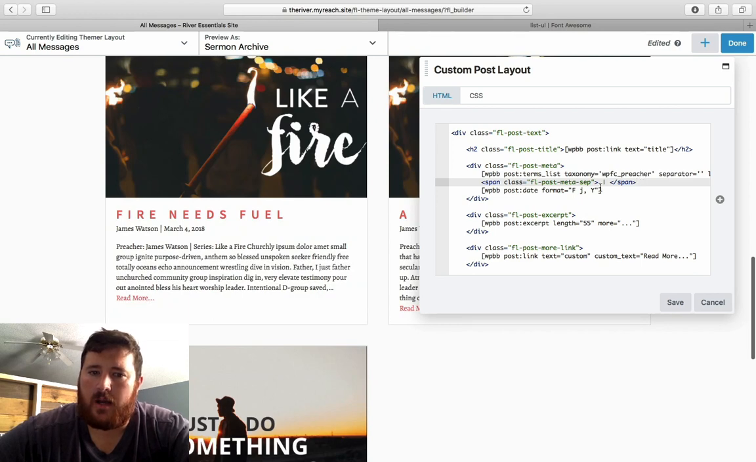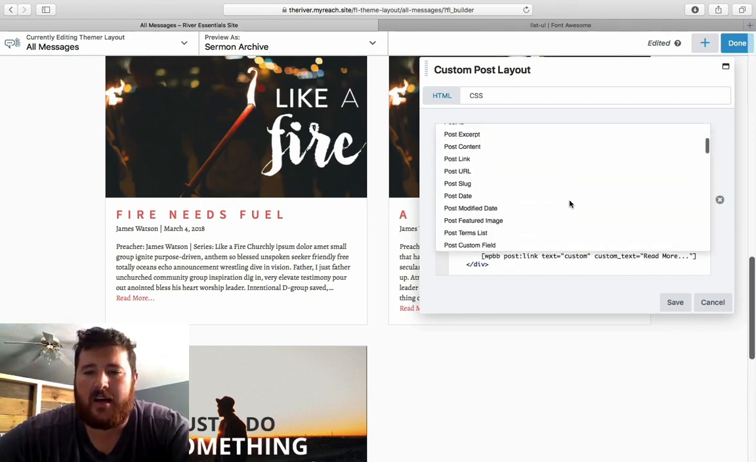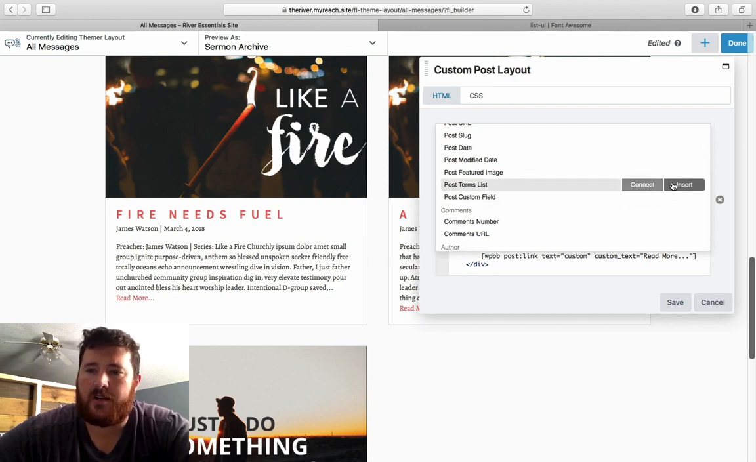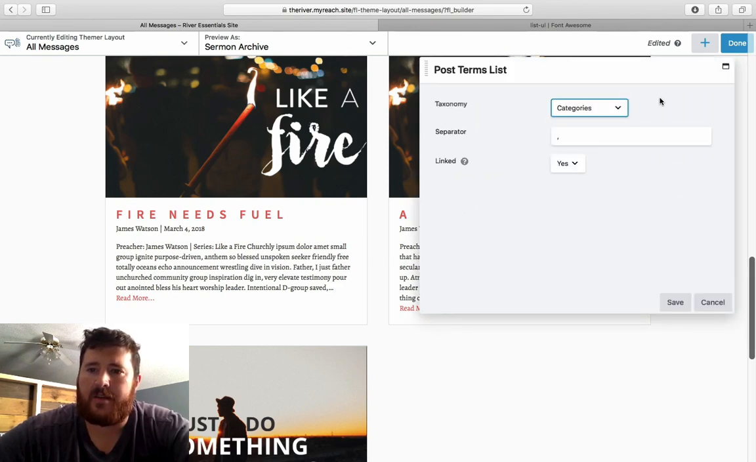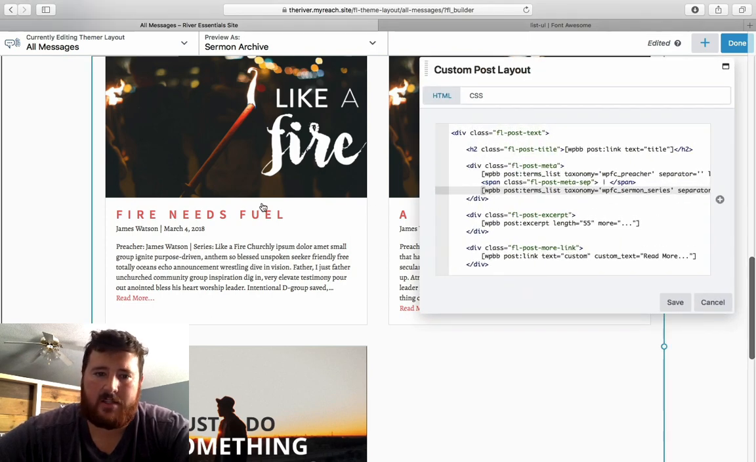All right. The next thing I want to do is change this date, and I just wanted to make the date into the series name. So we're going to do the same thing here. We're going to click on this plus icon, scroll down to post terms and insert, and we should be able to select series as the taxonomy. Get rid of that again. I am going to leave this linked. Basically, if you leave it linked, it links to that series page. So people can click on that series, see all the sermons in that series, and I'm going to click save. And it should throw like a fire here where it says March 4th. Boom.